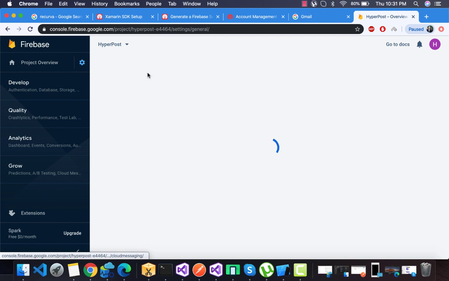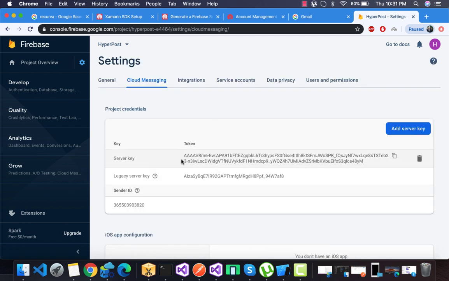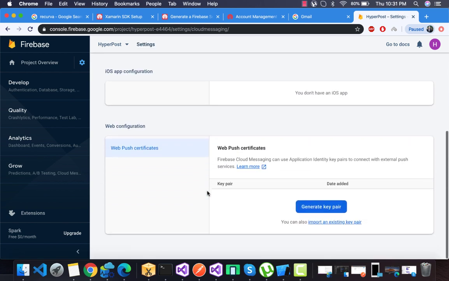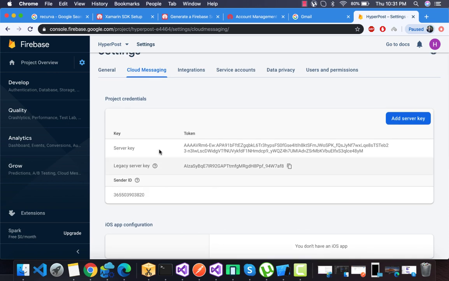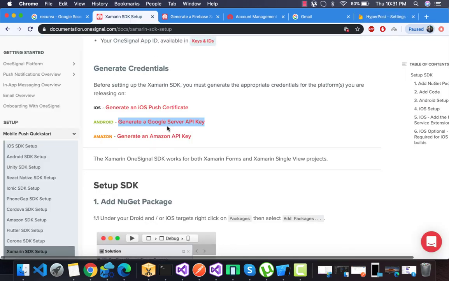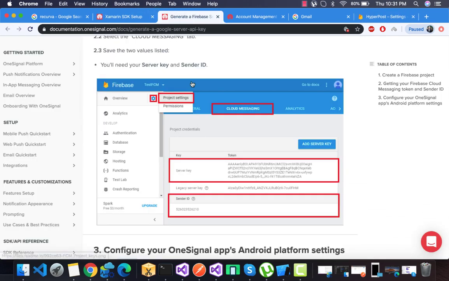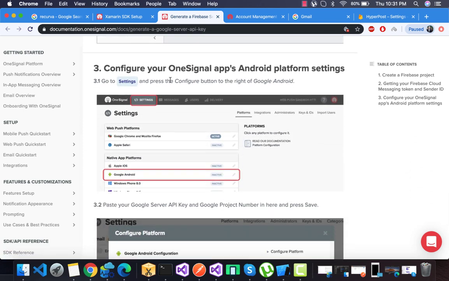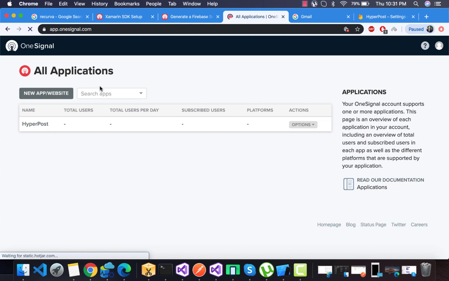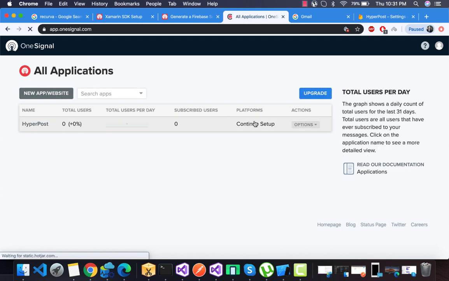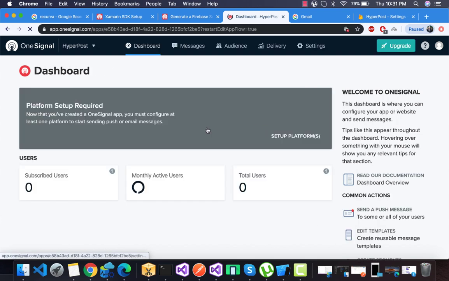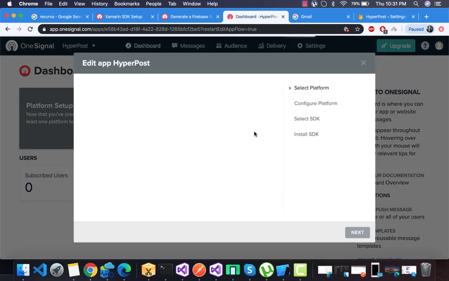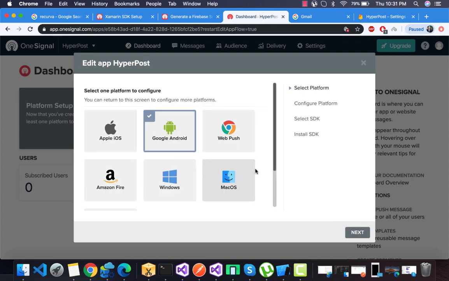After our project gets created, click on this setting icon. Then we need to copy this server key to our OneSignal Android project configuration as per this document. So this is our document that tells that we should configure our Android project. Here I have not configured my application previously. So I'll select here Android. Then click on next.